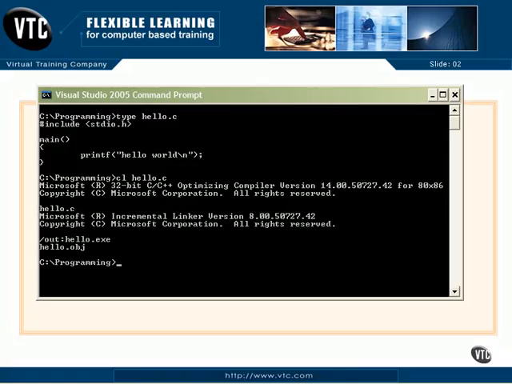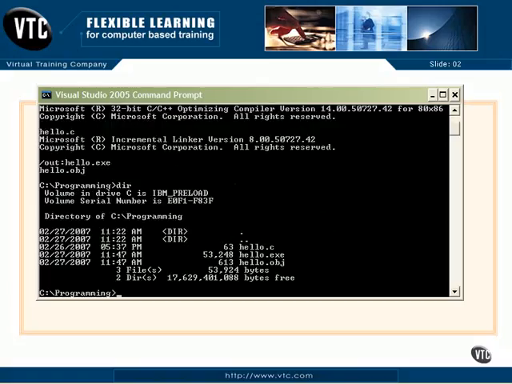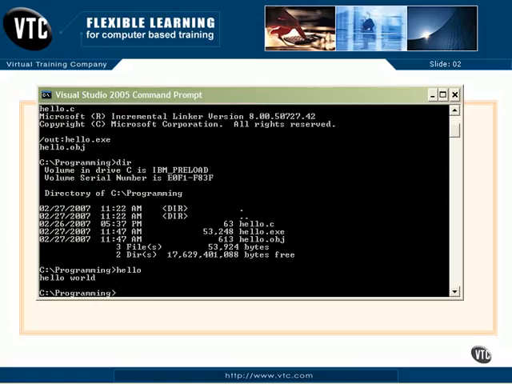And if we do a directory now, there it is. There's our original source code that we created, hello.c. And there's our object code that was just now created in the middle. And there's our hello.exe, our executable, which is 53K. So a lot of other code was brought in there to get this program to work. And now to run it, of course, we just type hello. And there's our output, hello world.